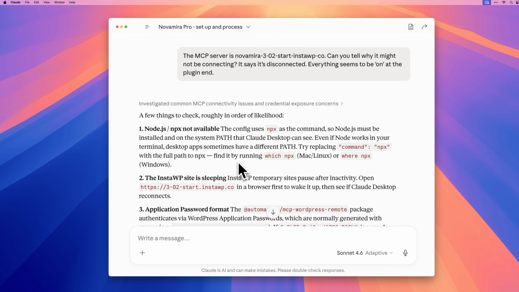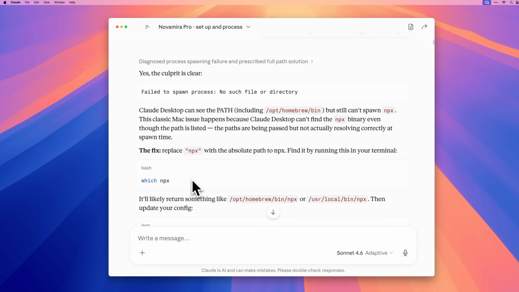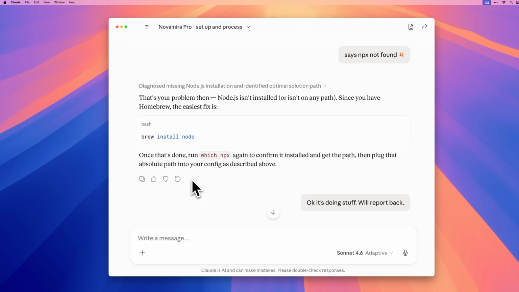Claude came up with a few ideas. So then I asked Claude just to check its logs for this MCP. Do they suggest anything? It's basically saying yes, on your Mac, you don't have npx Node.js installed, and it just gave me instructions on exactly how to do it. So if you're on a Mac or Windows, I guess, and you have an error with the server not connecting, the connection failing, it might be that you don't have Node.js installed on your machine. Just ask Claude how to do it.